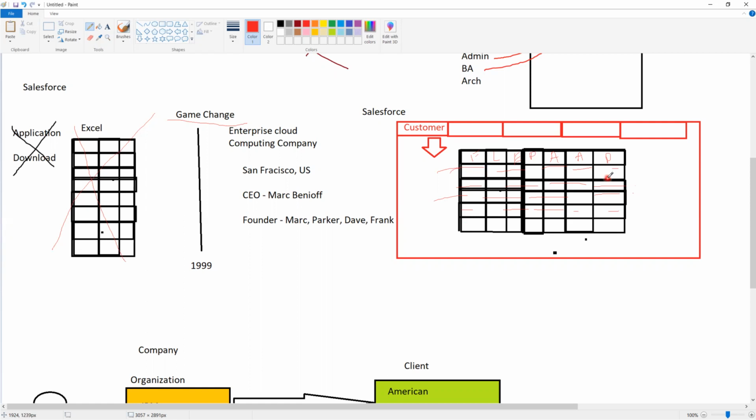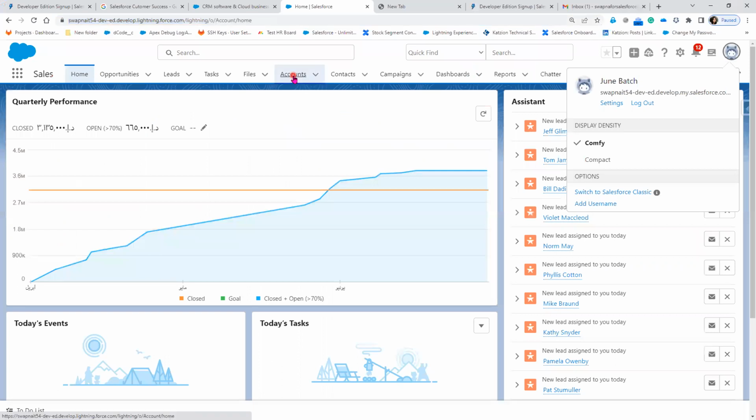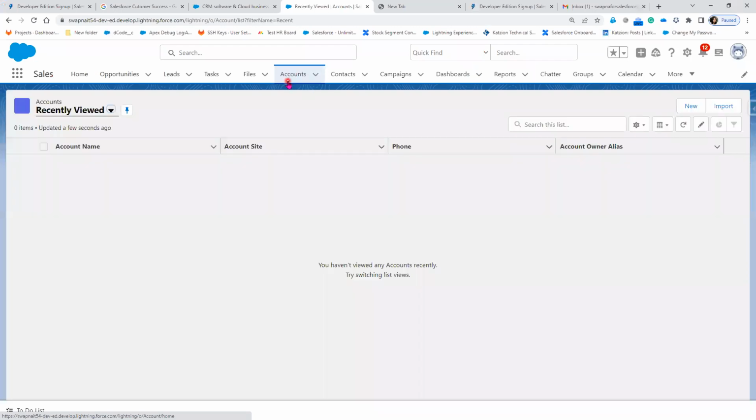No, I'm not entering the data in the rows directly. I'm entering the data separately, I'm entering the data differently. Now here I'll go here. We have one table. This is one table. Account is nothing but a customer.